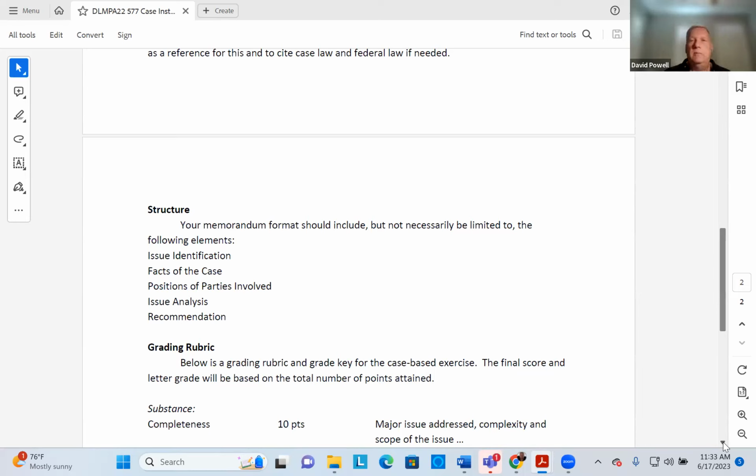So the memo that you submit for 577 case study should consist of those 5 elements: issue identification, facts of the case, position of the parties, issue analysis, and then recommendation. Now, I know the instructions tell you that it needs to be exactly 10 pages. For our purposes, it does not. I'm not really big on page limits and saying it has to be this long or this short. I think as long as you are including information addressing those 5 different areas, it can be as long or as short as you would like for it to be.